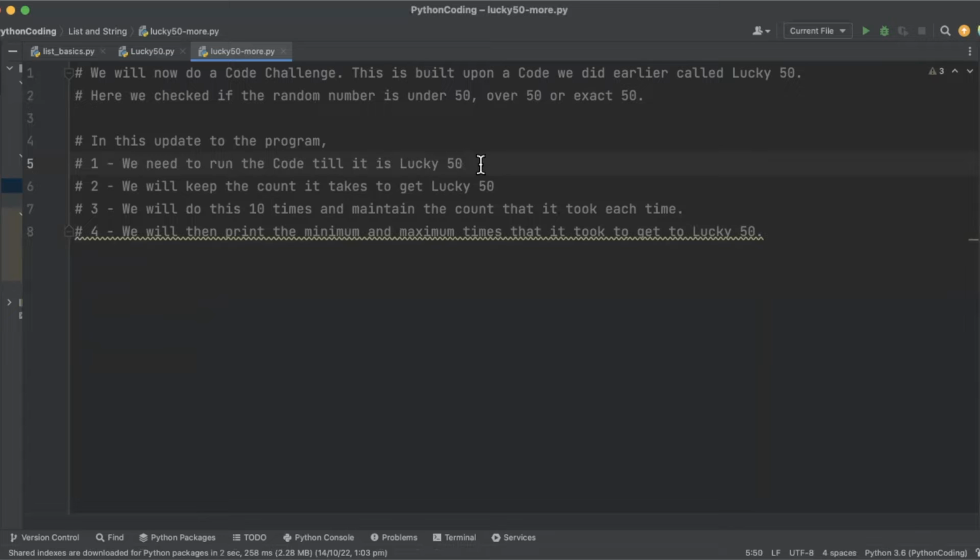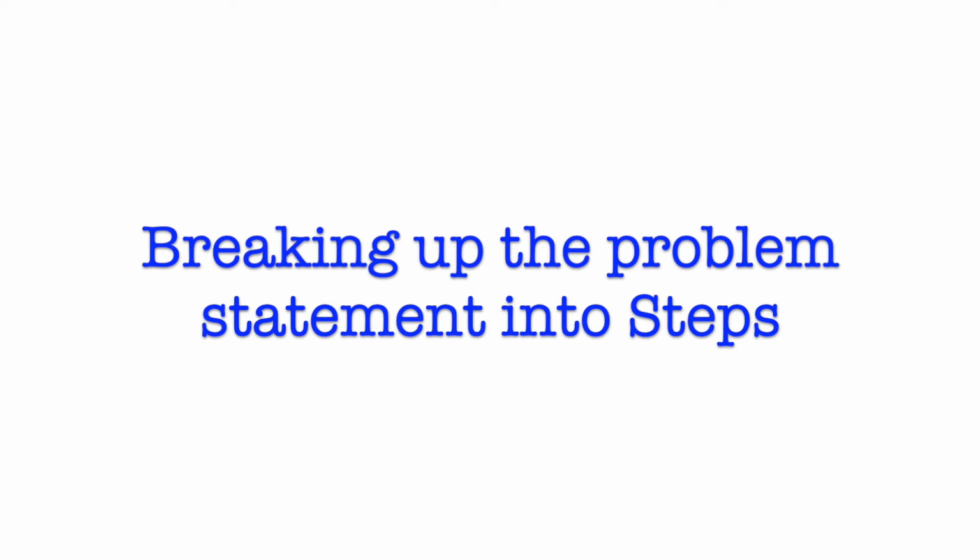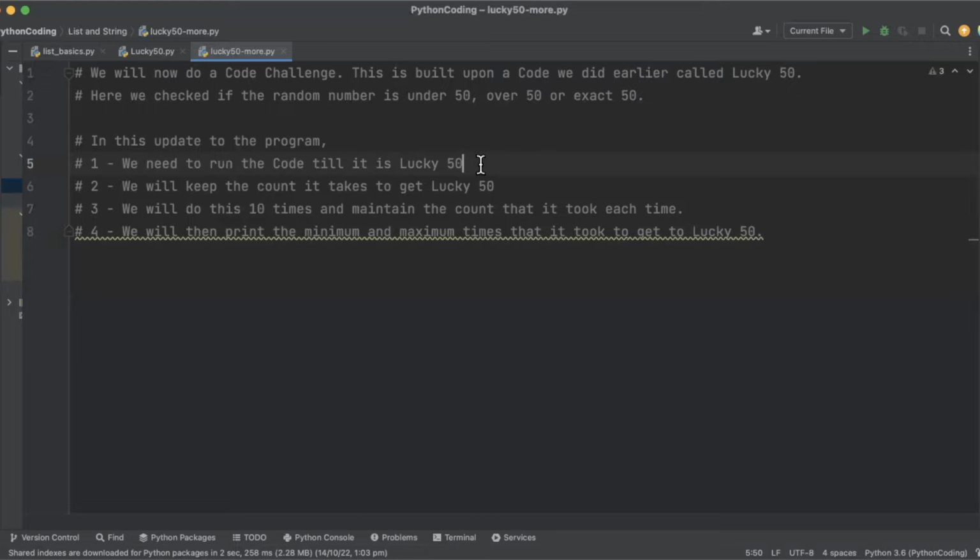And then we will also look at what is the minimum and maximum times that it took us to get to Lucky 50. The moment we're looking at a problem statement, the first thing you need to do is just look at each and every step and see how you would approach it. If you can especially relate the problem to the way you would approach it if you were doing it without computing, that can really help you think it through well.